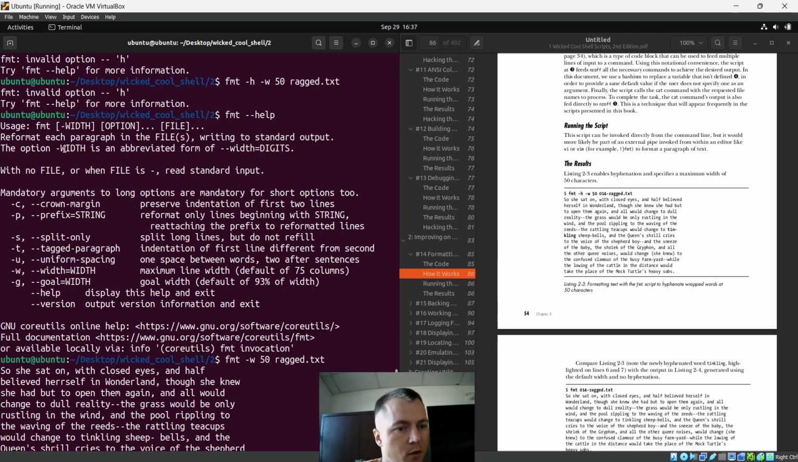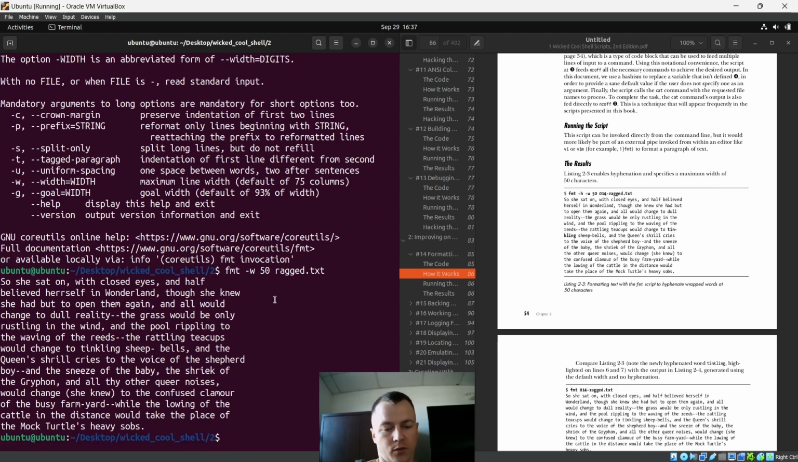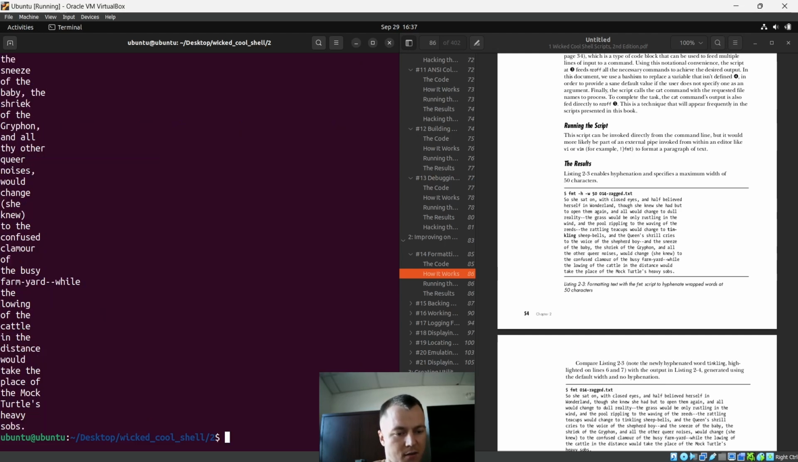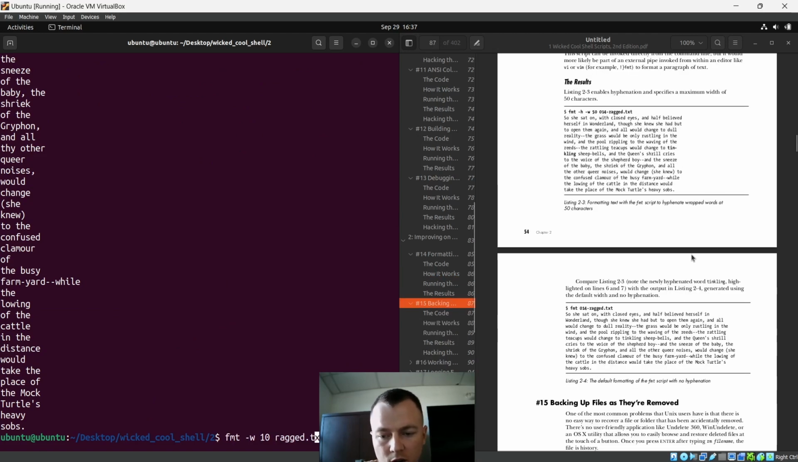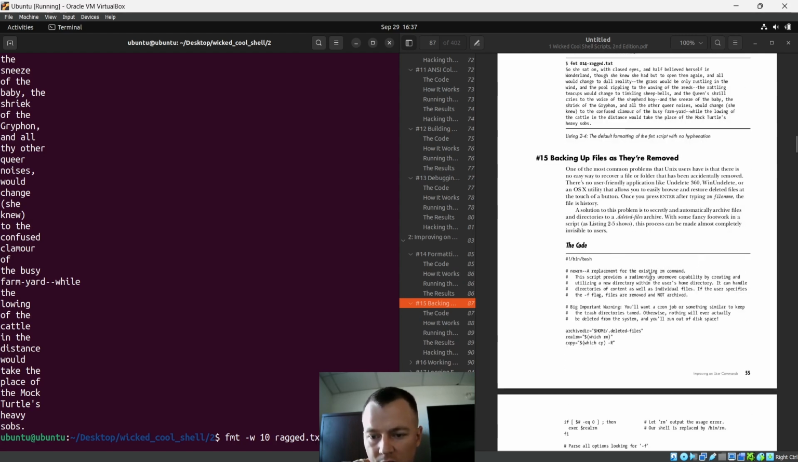Let me just verify: reformatting each paragraph in the file, writing to standard output. The option width is the abbreviation of the format width, so it looks like it'd be 50 characters overall. It says width is equal to width, maximum line width. Oh, it's just the width overall. If we were to keep it standard and do fmt without anything, the default should be 75, so it's going to be a little bit wider. Yes, correct. If we were to do 10, tiny. Okay, that's really cool. Next, backing up the files that are removed, looking inside of it. Now we have the newrm.